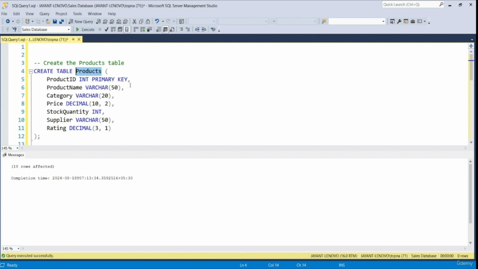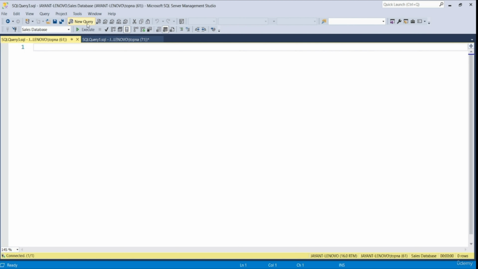Now let's open a new query window. I will click on new query and it will open a new query window for us. I will press enter twice, which brings us to line number 3. Now I will run a simple select statement to see the data that we have created, because we will be using it to understand the case statements.